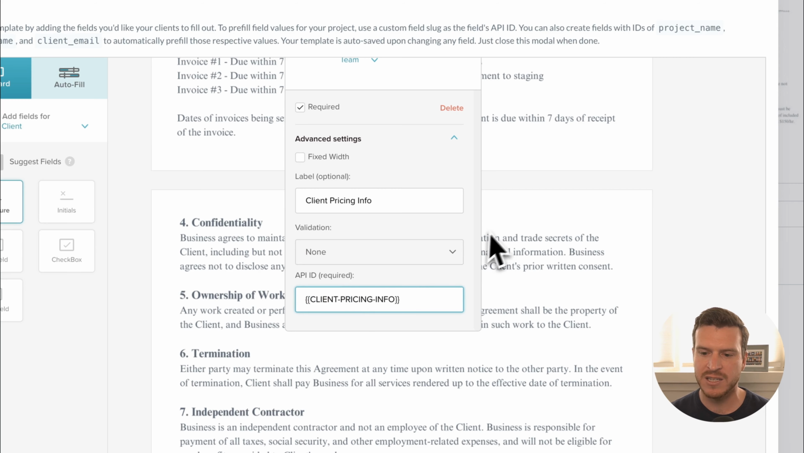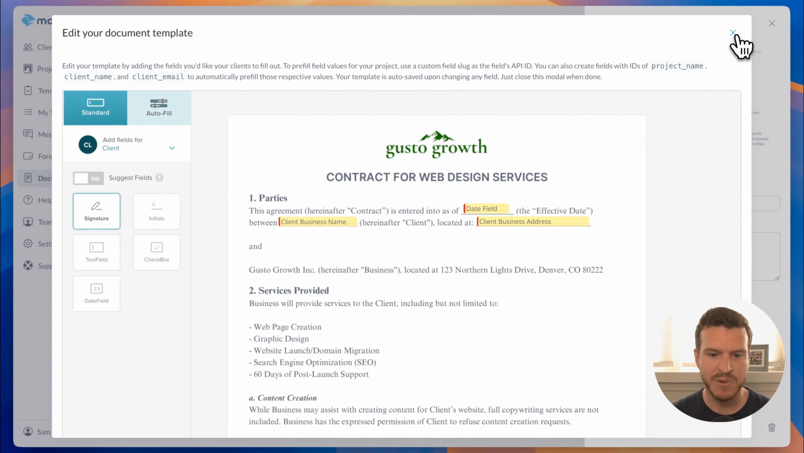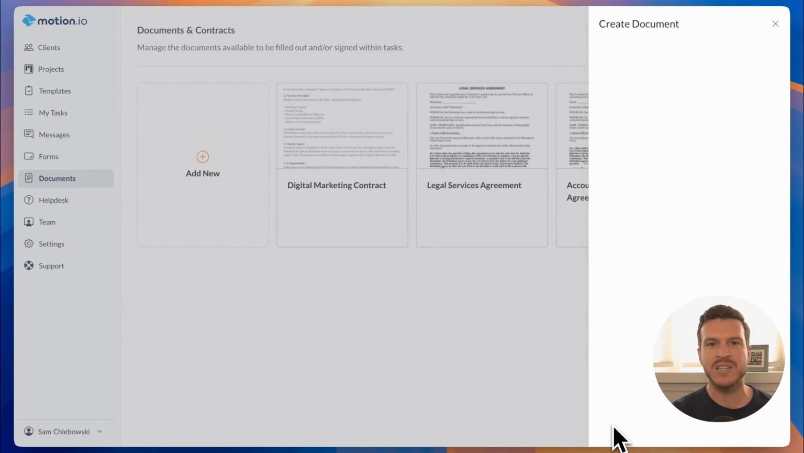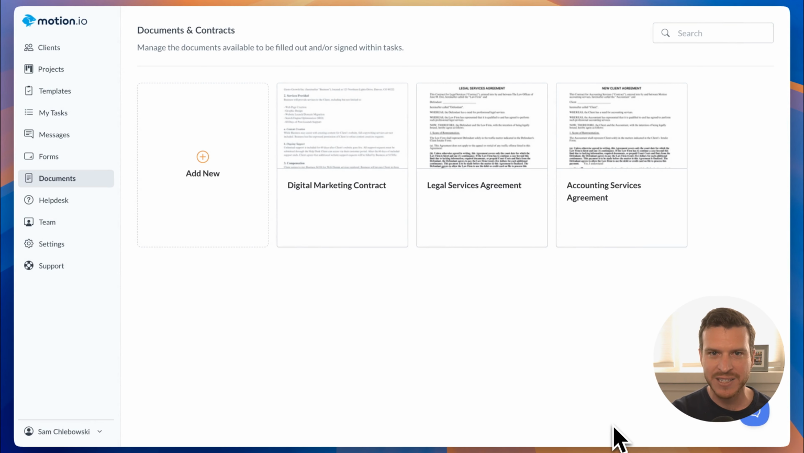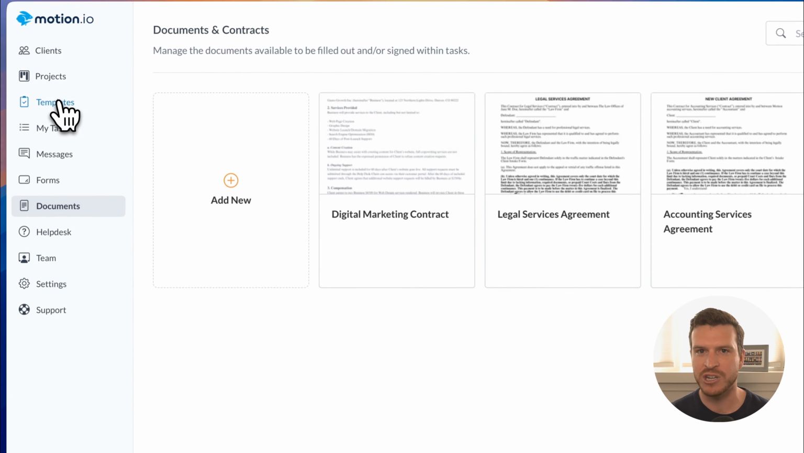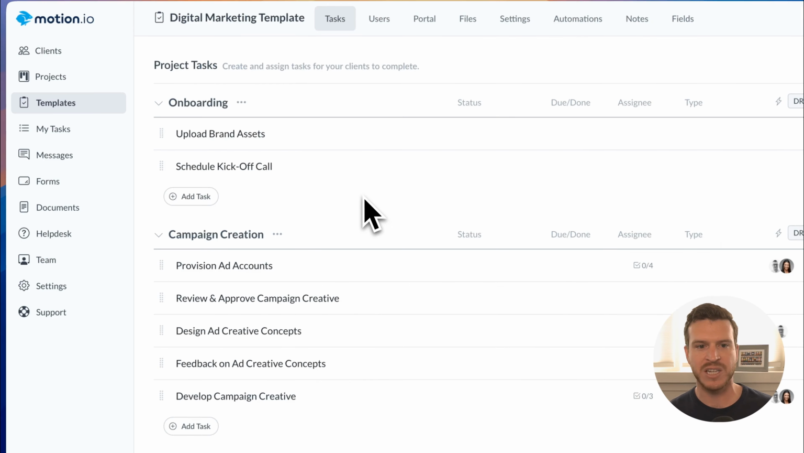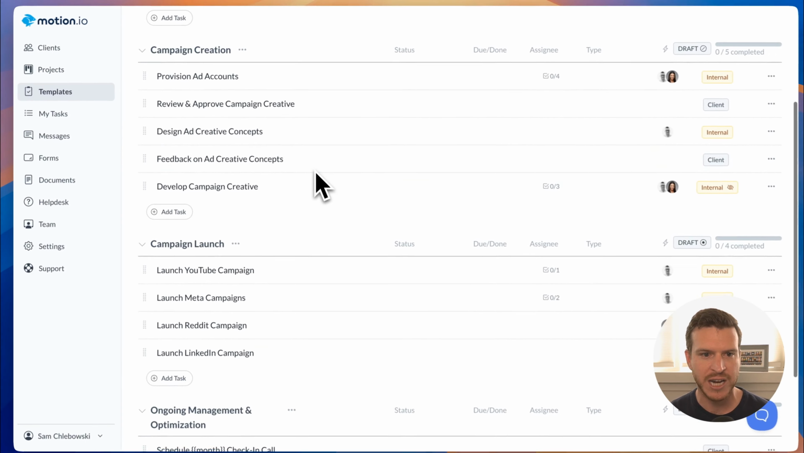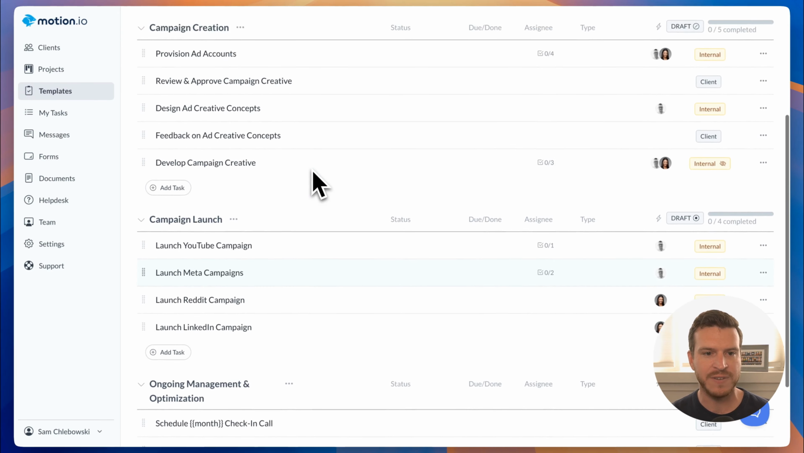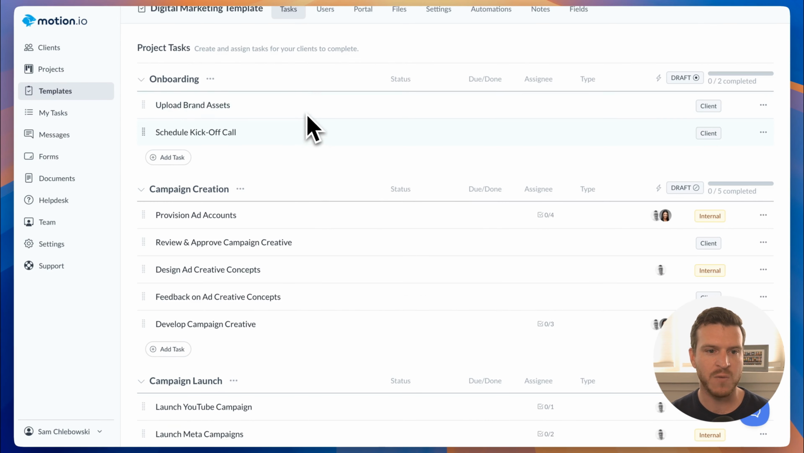I'm going to go ahead and save this. And then I'm going to add both the form as well as the document I set up to a Motion.io project template. And I've already set up a template for this type of project, which is a digital marketing project. But one thing I left off is I don't have tasks here for the client onboarding form or a task for them to sign their contract.